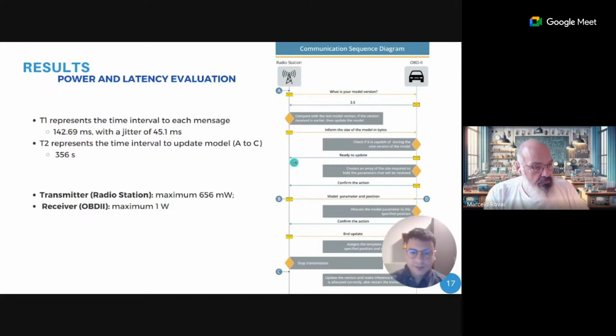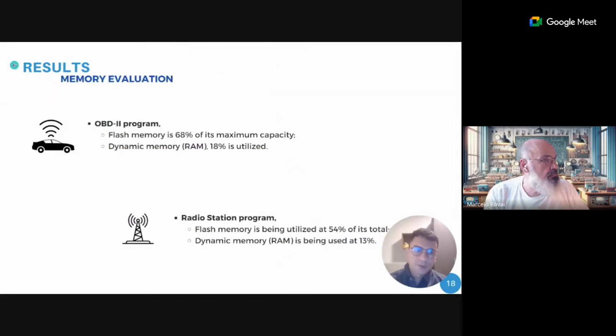Finally, we have the memory evaluation, like the flash memory, with this value in the OBD2, and the RAM memory with this value in the OBD2. So we need more memory compared to the radio station because we need to reserve a memory space for the new model. We compare this value and this value.